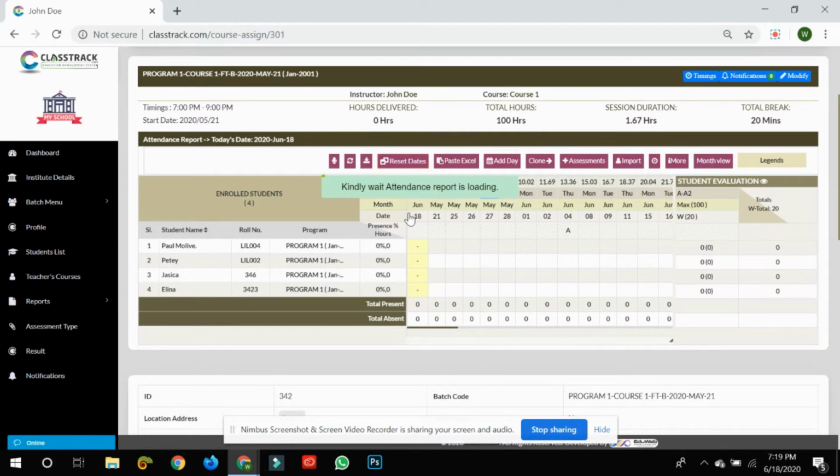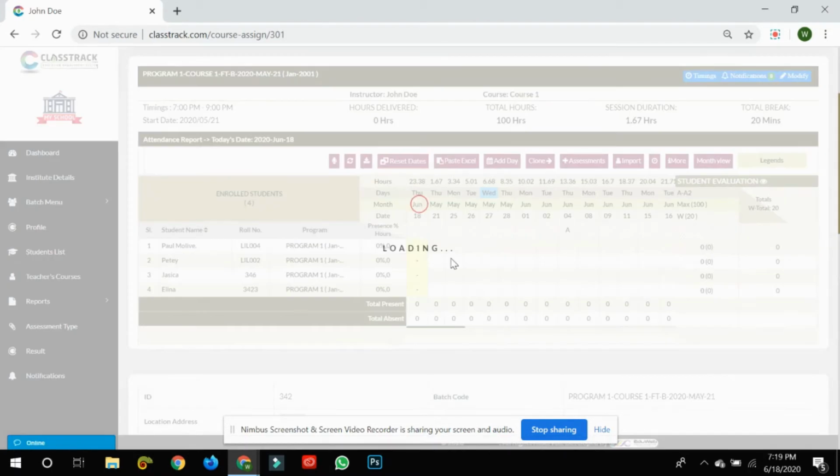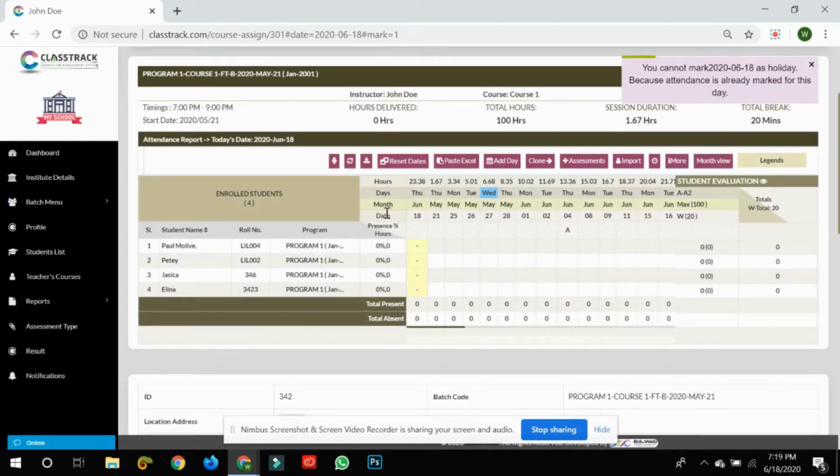If the attendance has been already marked for a day, then you cannot mark it as a holiday. If you want to see this, click the day with the yellow marker. Click the Holiday button and here you can see the above message that you cannot mark it as a holiday because it's already marked for this day.